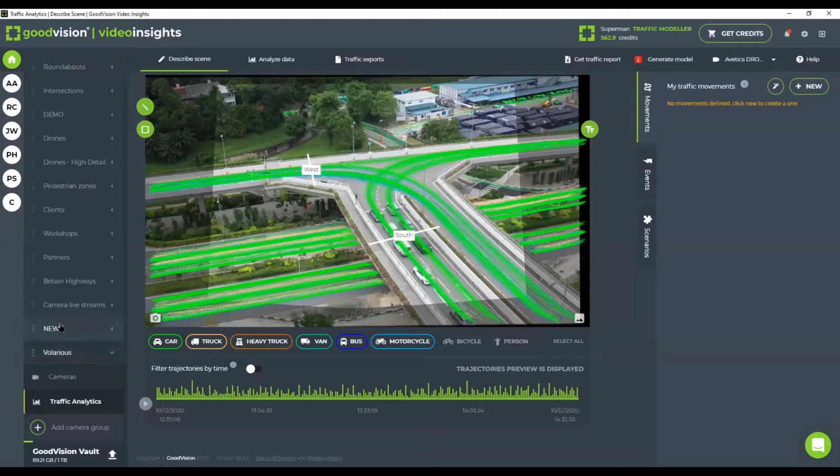Hi, I'm Chris from GoodVision, and I'm going to show you how you can use the Volarious system in conjunction with the GoodVision platform. So it's really simple on how to get your footage from the Volarious system. You'll be provided with the footage, and then what you will do is log into the GoodVision system.